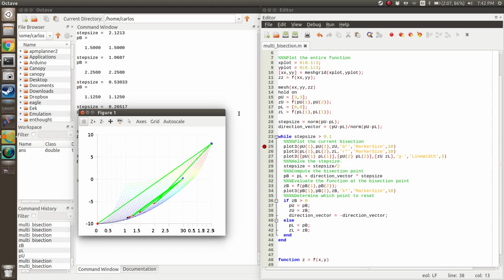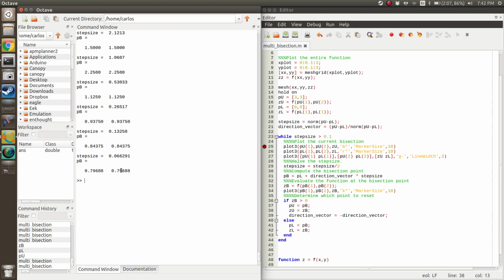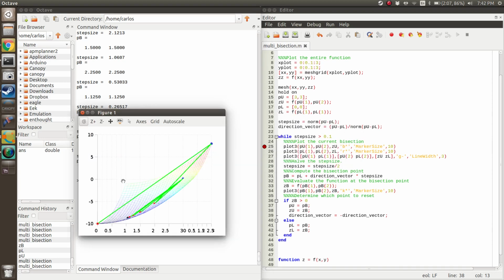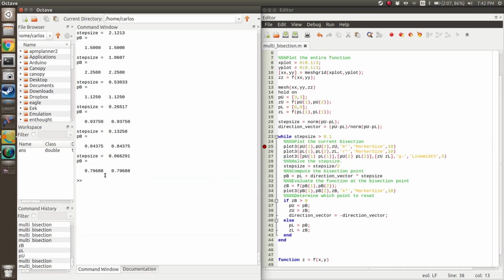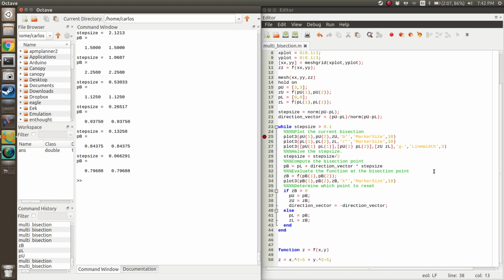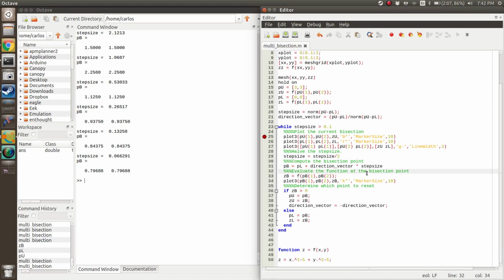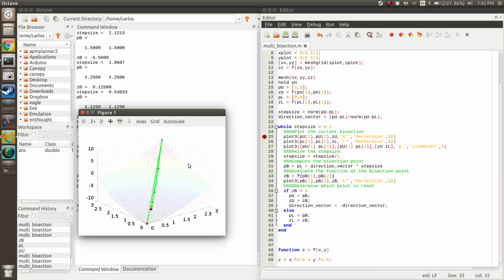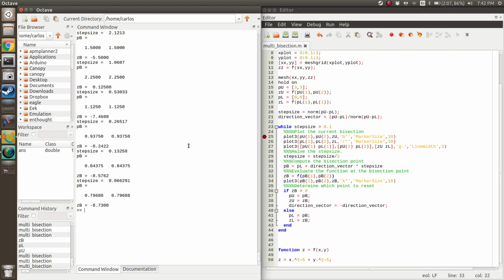I don't know. I guess what's our PB? 0.79. That's our PB at the end. What's the answer? Ooh, I guess we need to determine what ZB is. We need to output ZB so we can actually see if we're getting closer and closer to 0. Are we getting closer and closer to 0? No, I'm at -8. Am I getting closer and closer to 0? I don't know.